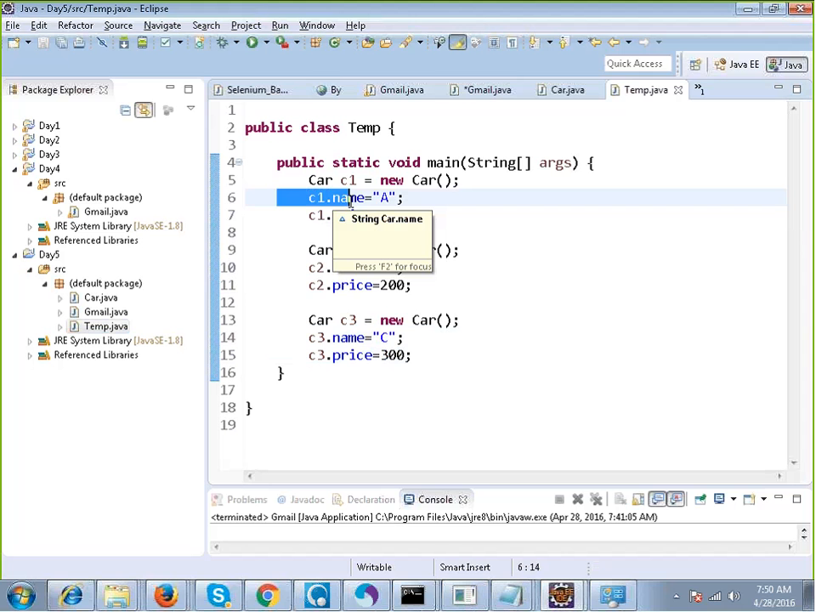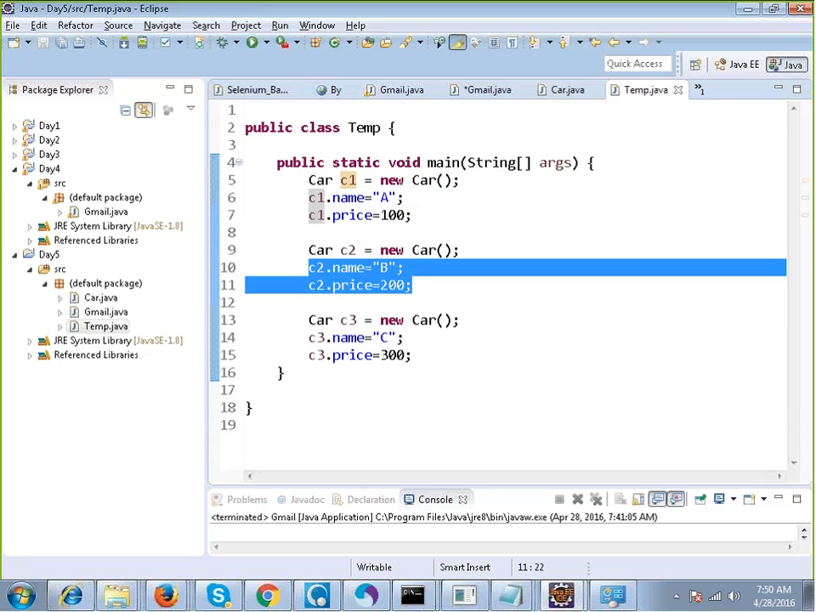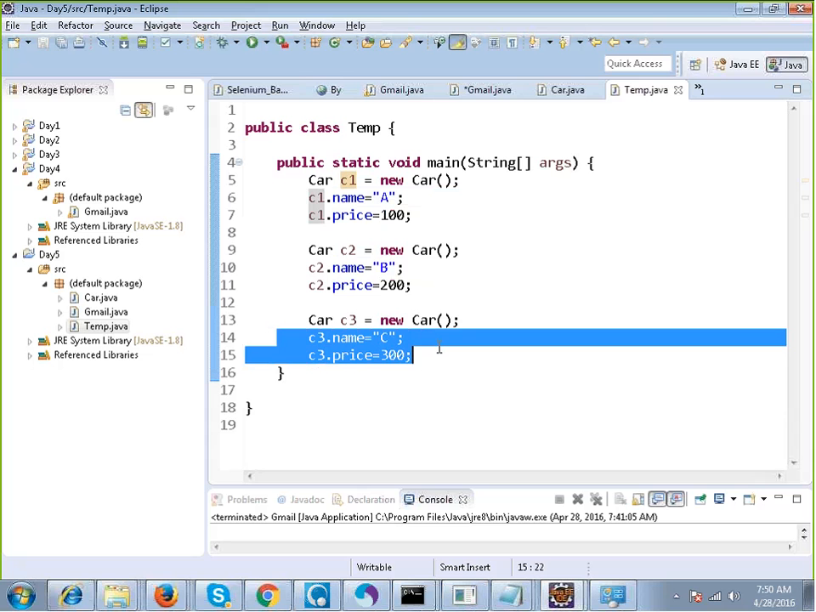Okay, right. So you have got three objects of the car created out here: C1, C2, C3, and every object you have initialized. But will I initialize every object like this? It is an overhead for me.